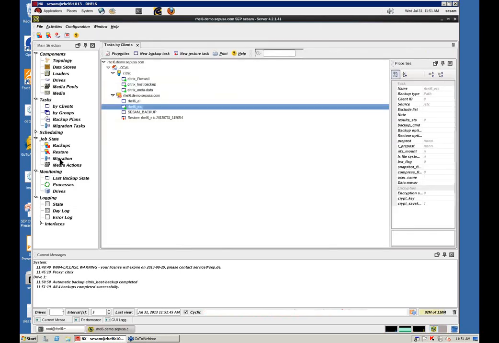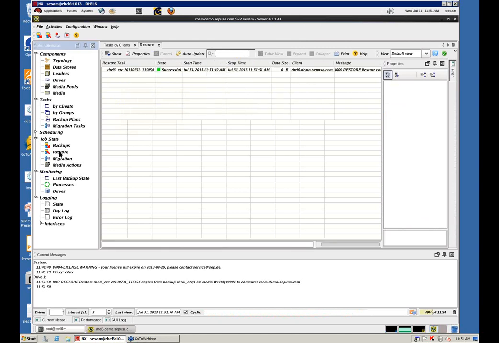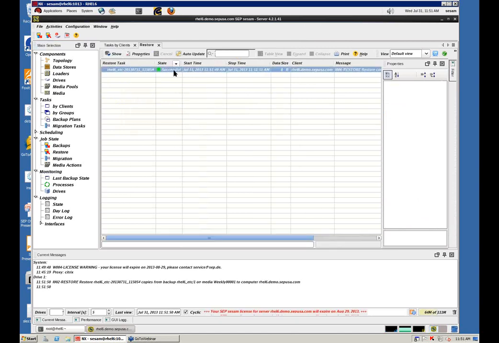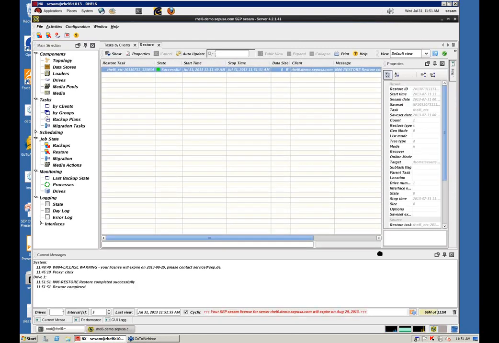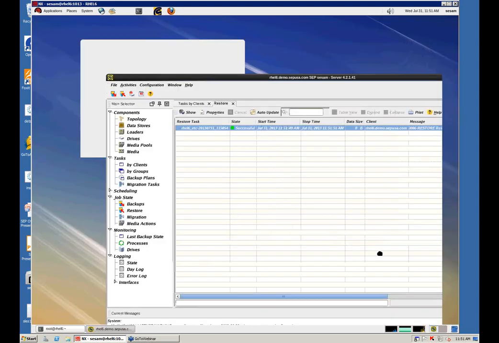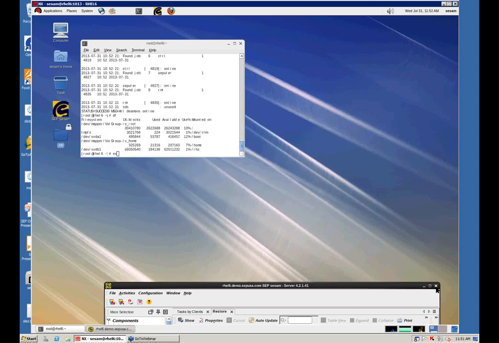Okay, so I started the restore. All the logs are here in JobSave's restore. I can see that it was successful. And there's my folder and my file.